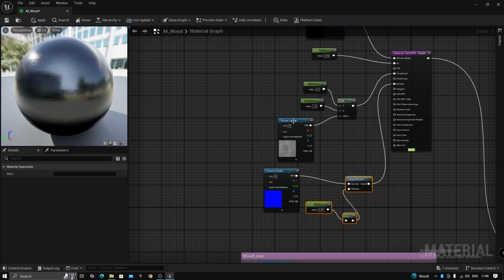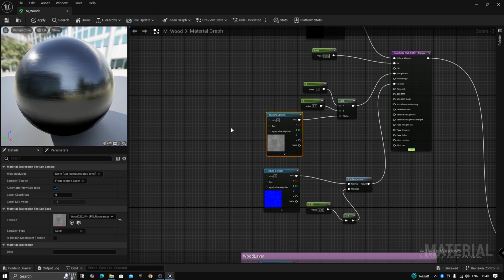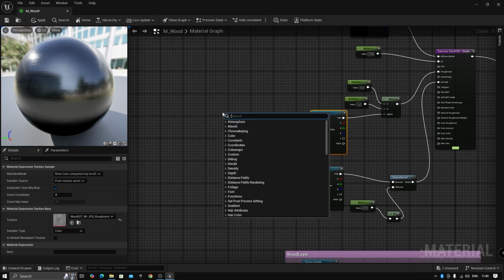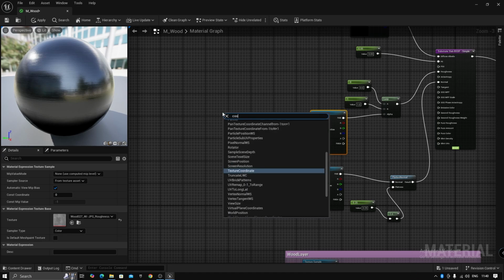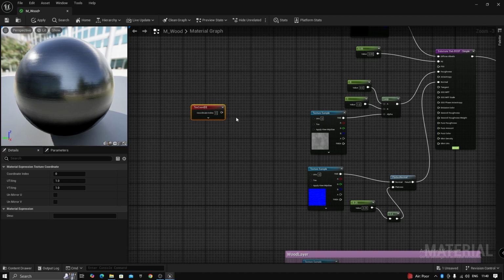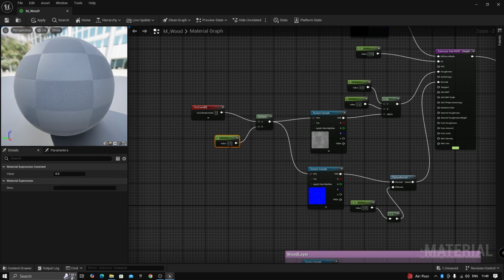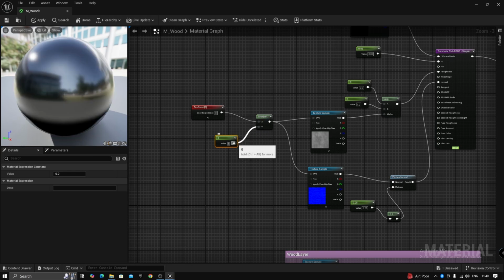We could also control the tiling of this texture. To do that, we can use texture coordinate. Multiply, pressing M on your keyboard and left clicking, and connect it to the UVs of this texture. Along with that, onto the normal map as well. To control the tiling, use a constant, giving it a default value of 1.